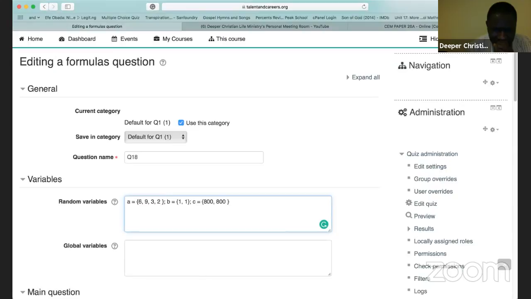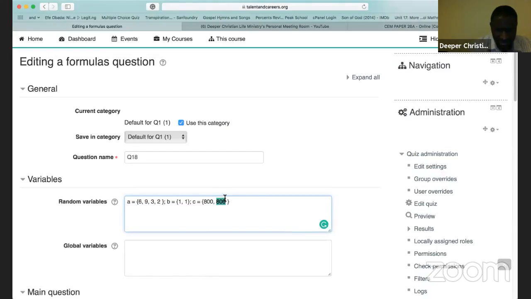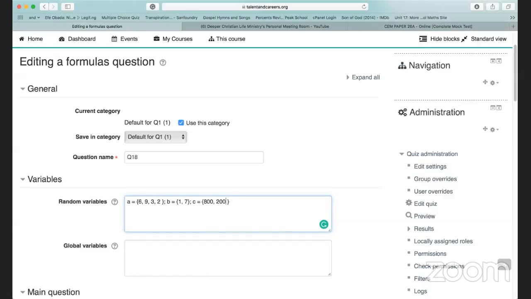19 is not divisible by... 7,200. 7,200. So 7,002. Okay, so that means I'm going to have 7 here. Then I'm going to have 200 here. So 7,200 is divisible by 6, divisible by 9, 3, and 2, right? Yes. Okay, what other one can I have?